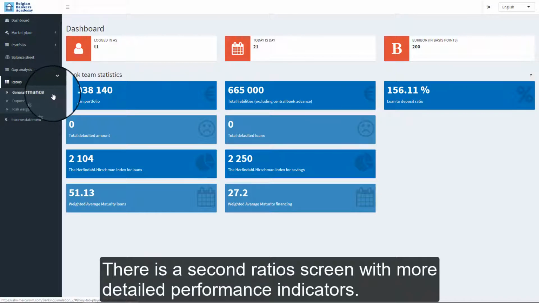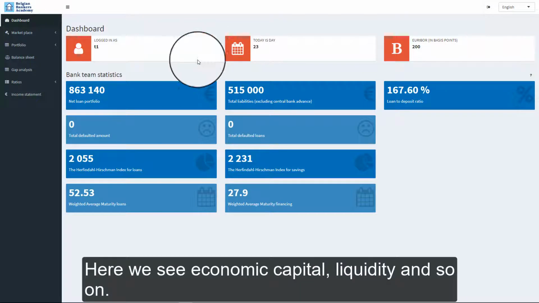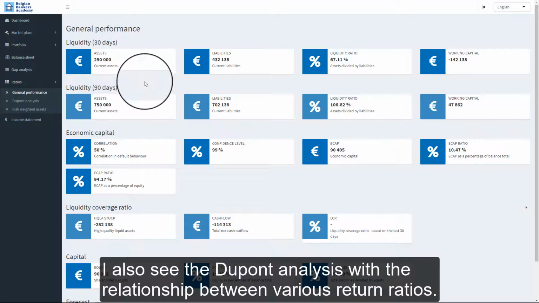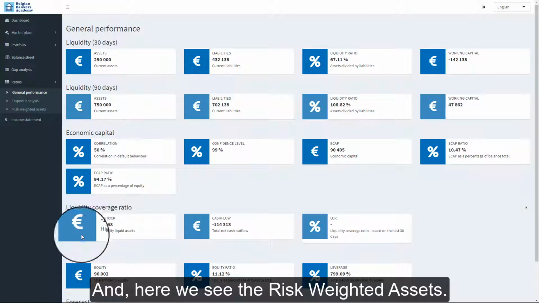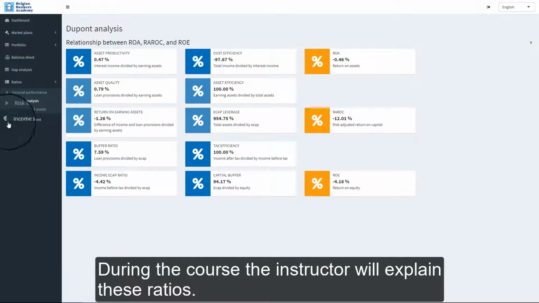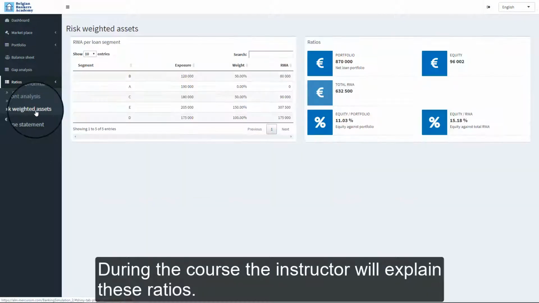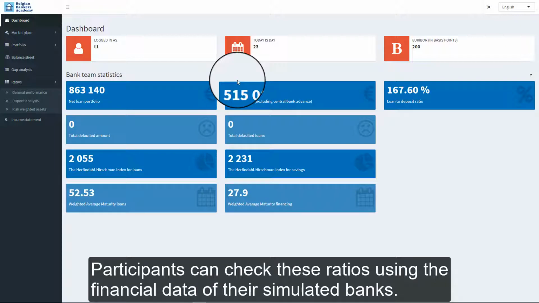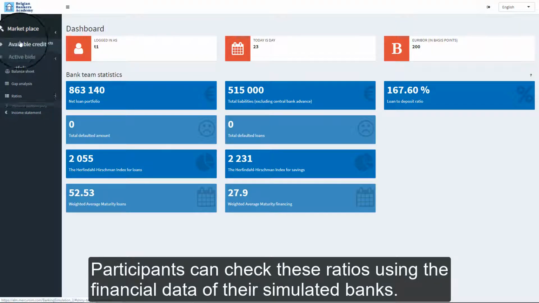There is a second ratio screen with more detailed performance indicators. Here we see economic capital, liquidity and so on. I also see the DuPont analysis with the relationship between various return ratios. And here we see the risk-weighted assets. During the course the instructor will explain these ratios. Participants can check these ratios using the financial data of their simulated banks.